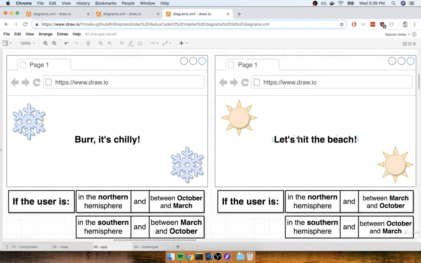All right, so what are we building? Well, it's going to be an application that is going to detect what season the user is currently experiencing outside, like in the real world. So we're going to say that if the user is located in the northern hemisphere, that means we have to actually detect our user's physical location when they visit our application. So if they're in the northern hemisphere and it's between October and March, then it's probably going to be winter. So I want to print on the screen something like "Brr, it's chilly" and show some snowflake icons.